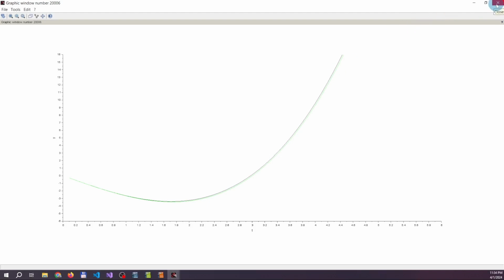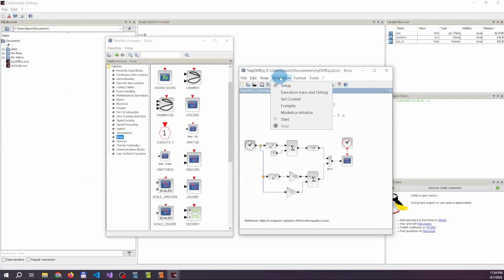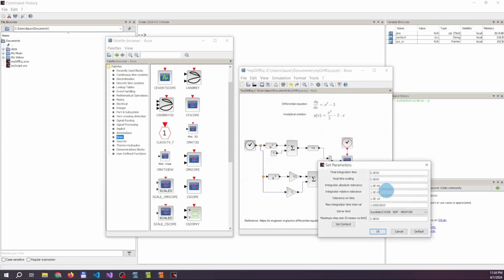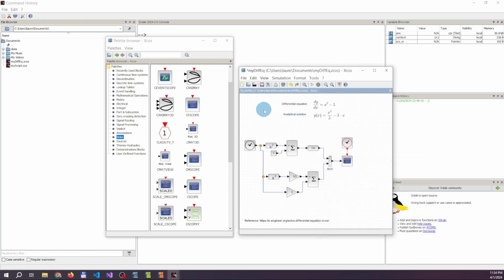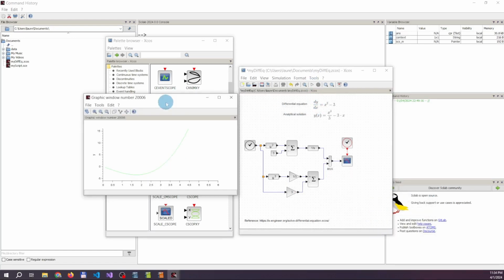If you want to improve the accuracy of the integration, close the plot, go back to simulation, setup, and then put the relative tolerance back to e at the power of -6. Click OK. Now you can run again. As you can see now, the two curves overlap each other, which means that the solution given by the numerical integration is very, very close to the analytical solution. For you to get better, try to use another differential equation, integrate it, and compare it with its analytical solution.